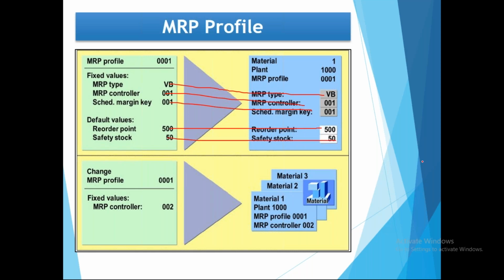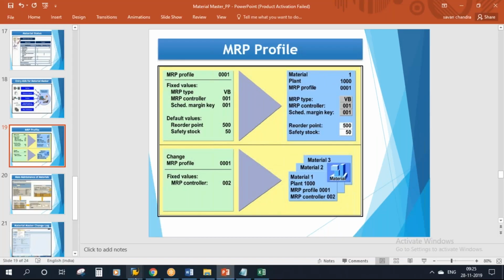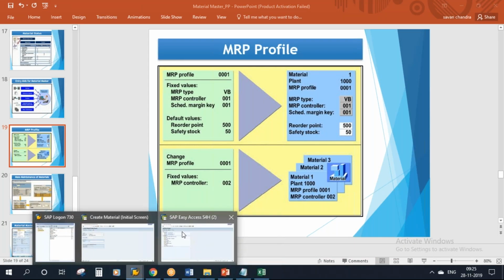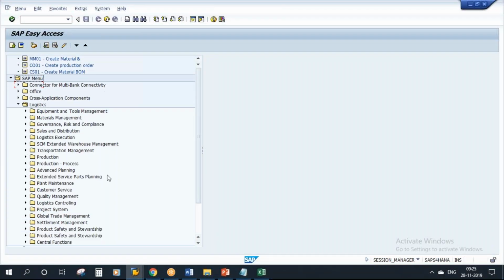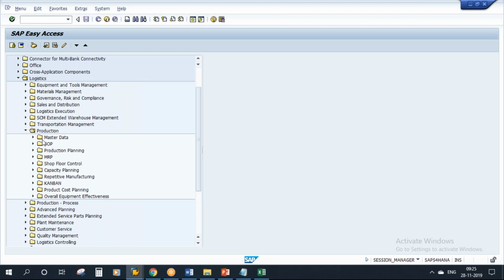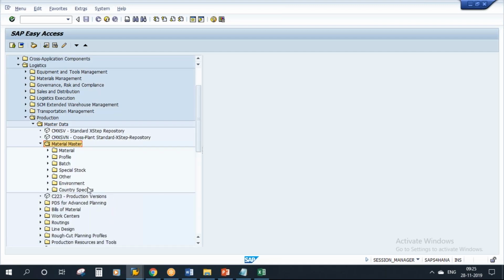That also happens. Okay, that is the use of MRP profile. So now we will create a new MRP profile. Okay, I'll open one more session. Go to logistics, go to production. Okay, master data, material master.